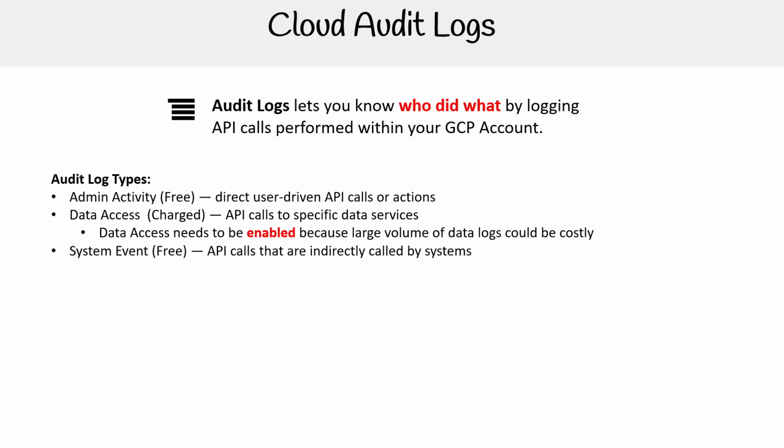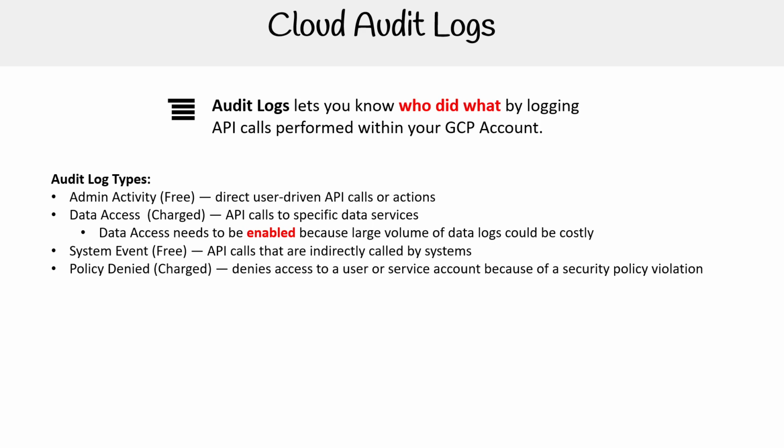You have system events. These are API calls that are indirectly called by systems. So let's say you launch a virtual machine. That would be the admin activity, but the virtual machine indirectly has to do something and call an API itself. Then those will get logged there. Then you have policy deny. So these are when you have denied access to a user or service because of a security policy or violation.